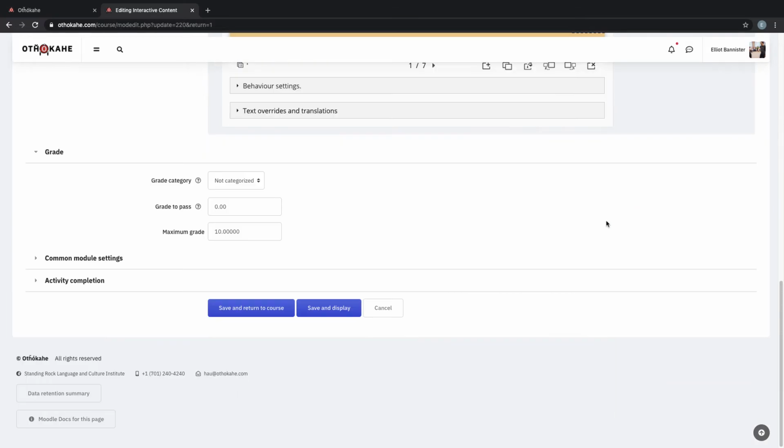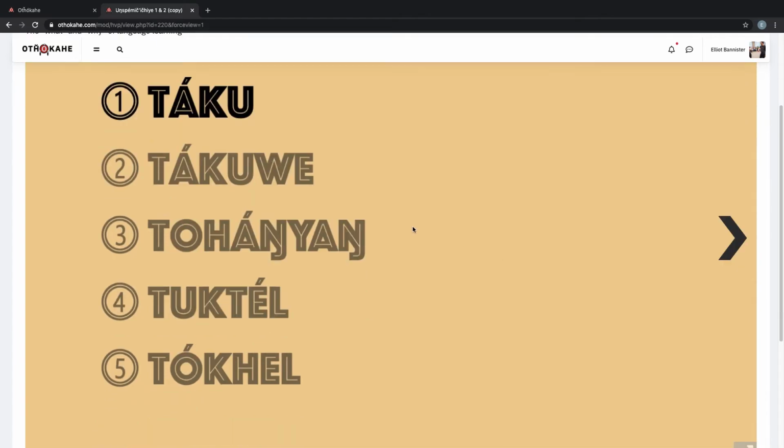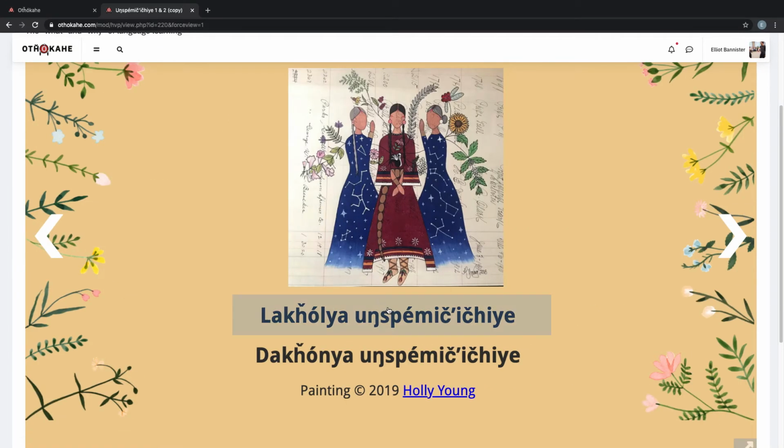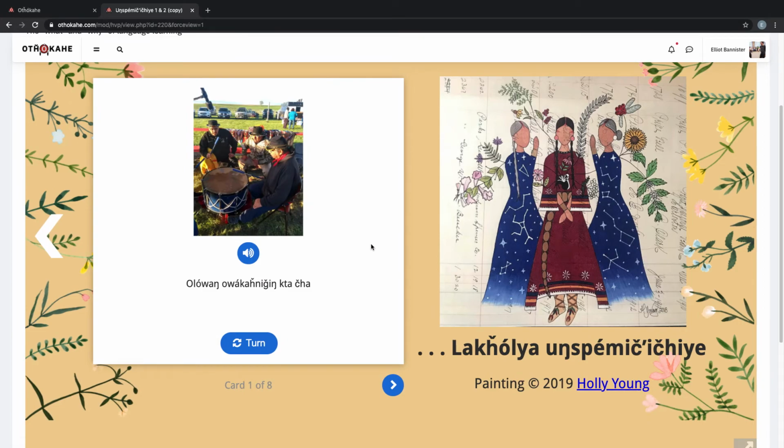So let's have a look at what this looks like to the student. I'm going to come out of the editor here and check it out in the student mode. Alright, so Daku takes me to this part. These phrases mean I'm learning Lakota, I'm learning Dakota. I go back, I want to focus on Dakue, that will take me straight to the reasons why I'm learning.